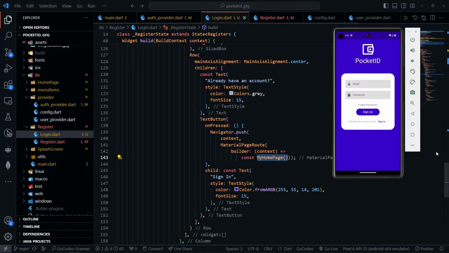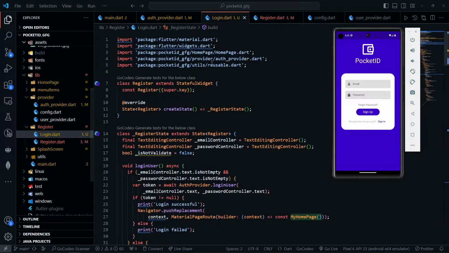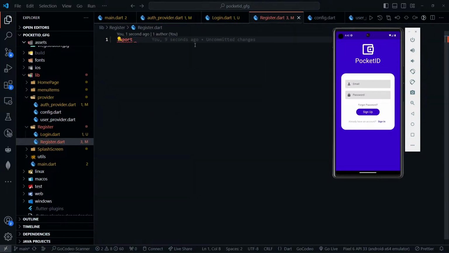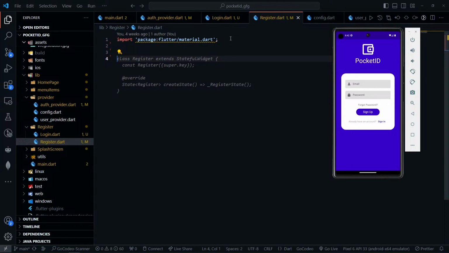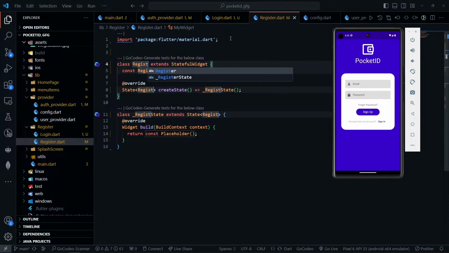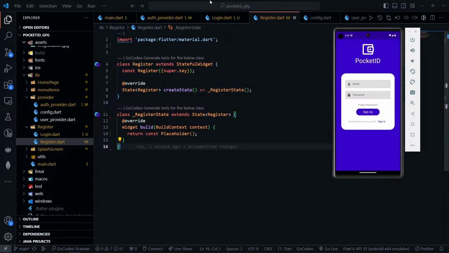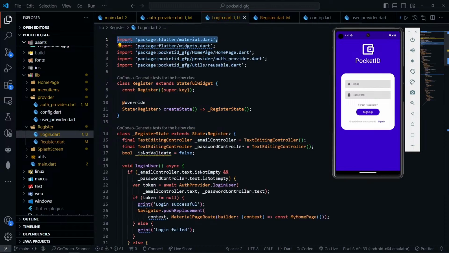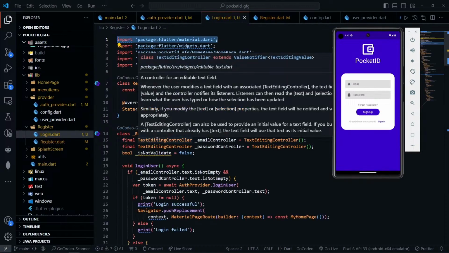Let me go inside our login screen, and from here I'm basically just going to copy this out and paste this out. Then right inside this, we have our very own set of register stateful widget. So STF, and I'm just gonna rename that as register. We have created the register here. So here also it's register.